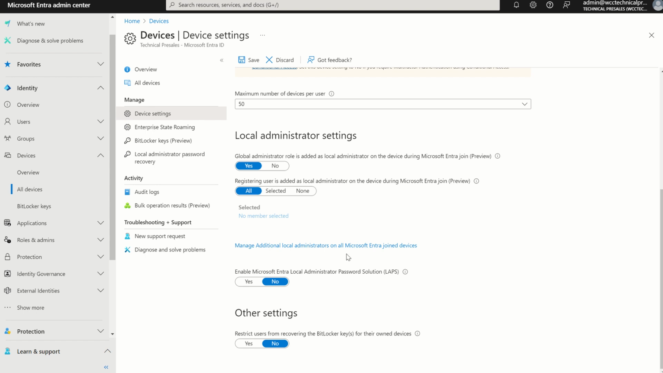If I scroll down, there is also an option to select additional local admins on given devices. The next setting is to enable Microsoft Entra LAPS, the local admin password solution, which I've created a video on in the past. So you can refer to that in terms of how to configure it, how to set it up, and what it is.